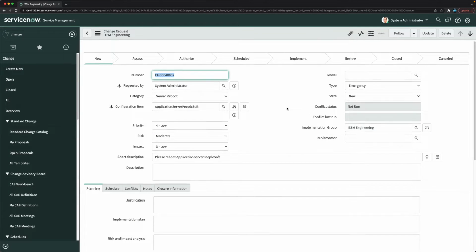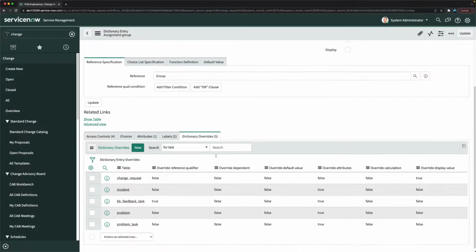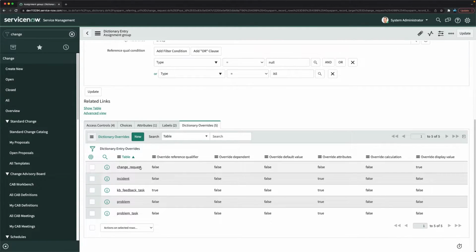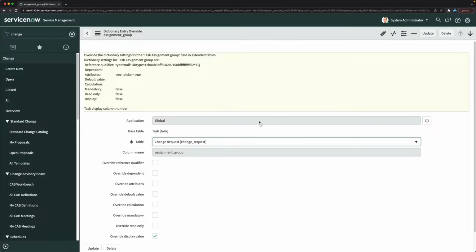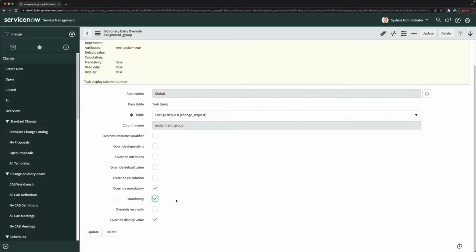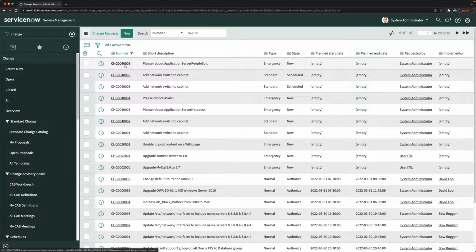We have implementation group. This should also be mandatory. I will right click here, configure dictionary, and do it at dictionary level. We can also do it at UI level if you want, but I'm doing it at dictionary level. We have to do a dictionary override, because even implementation group is basically the assignment group at the back end, and we have to make sure that we are not impacting any other form. So we have made it mandatory. I will click on save and go to the form again.